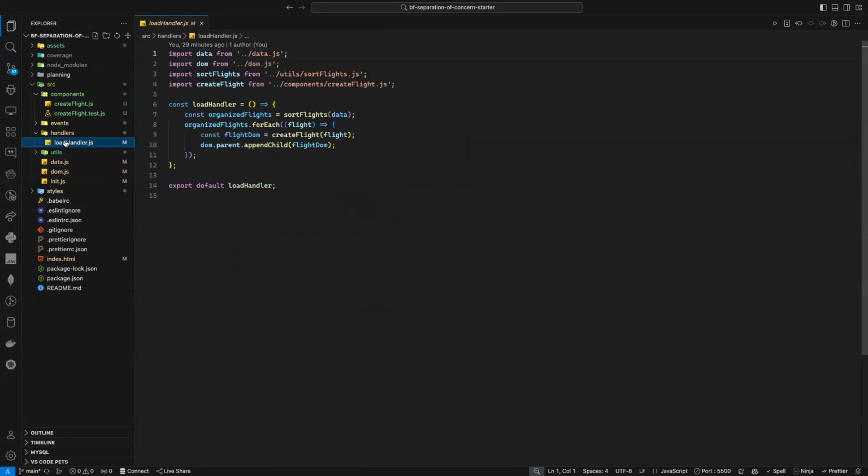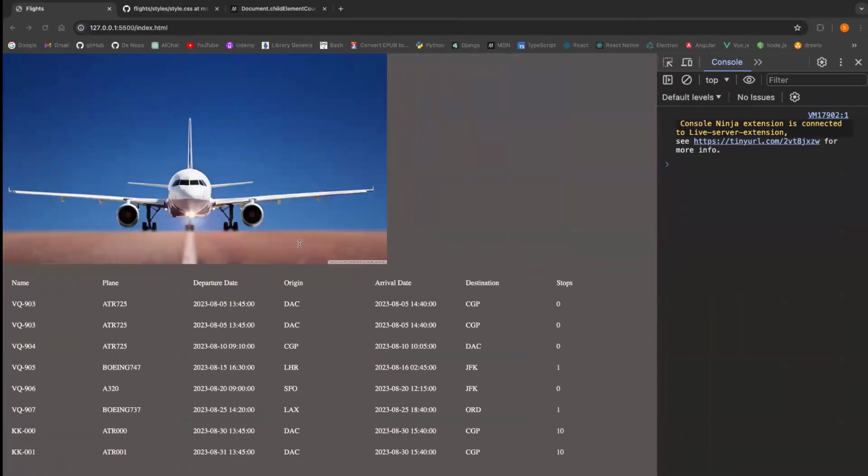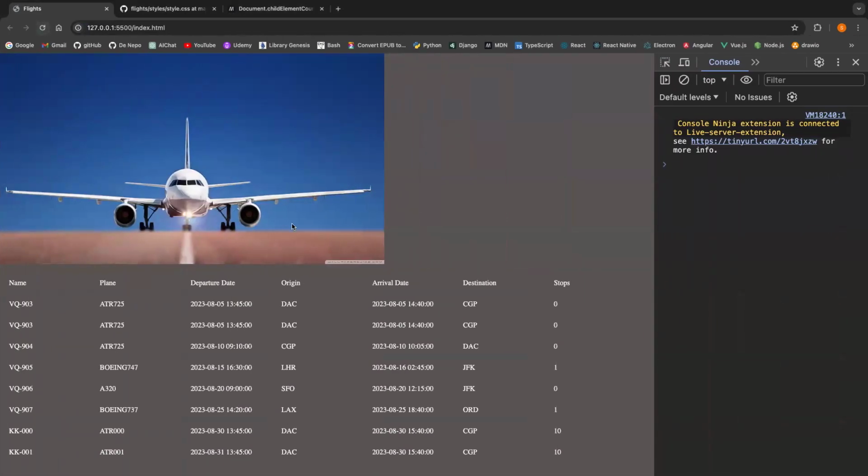I'm returning it because in the handler, I need to say, that's my flight DOM. I'm returning it, I'm saving it here. So what I can do now is, with a DOM element, I say DOM.parent.append or appendChild, the flight DOM. And voila, everything is working perfectly. Is that okay?